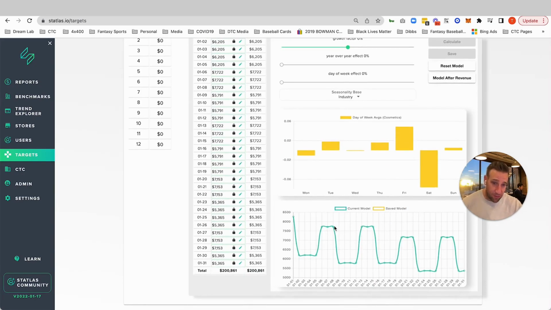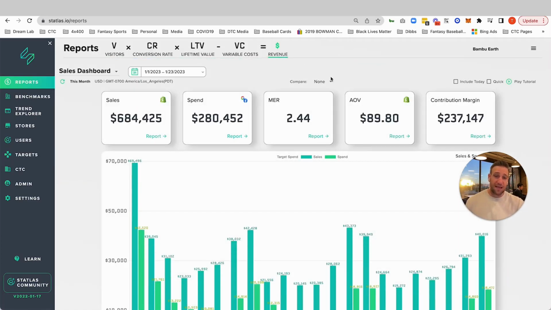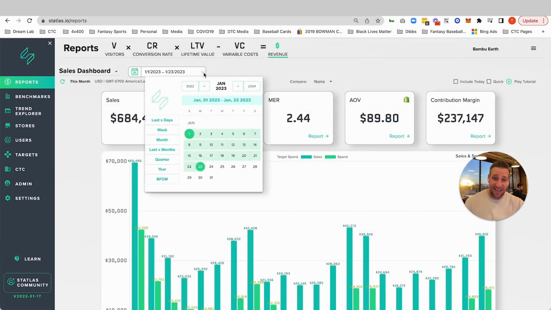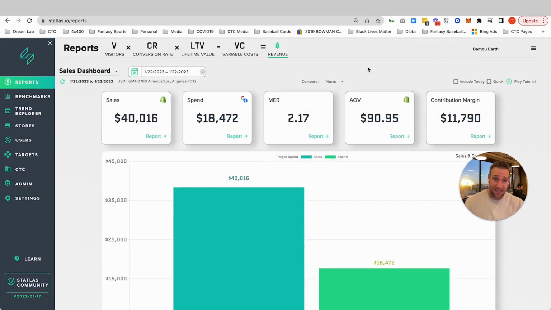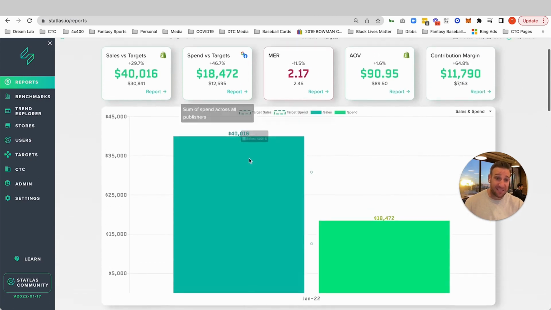You'll notice for Bamboo Earth, these peaks where our weekends represent larger opportunity for both volume and contribution in the business. And so you can see the sequence that's saved there. So every day has an expectation of every dollar earned, spent, and contributed to the business. What that means is that as we come in and look at any given day, say I wanted to look at Sunday, I can see how I performed relative to my expectation.